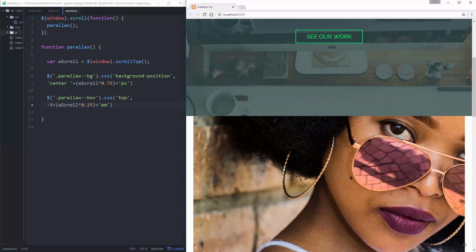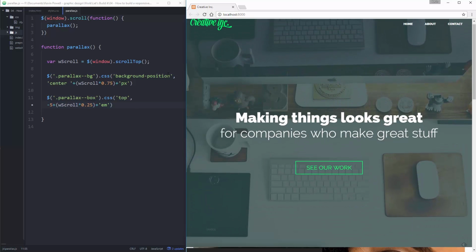So 0.25 is way too much in this case, and that makes sense because I'm doing -5 plus this number, and that number gets big really fast. So we're going to have to make this smaller. What if I make this 0.025? Save.